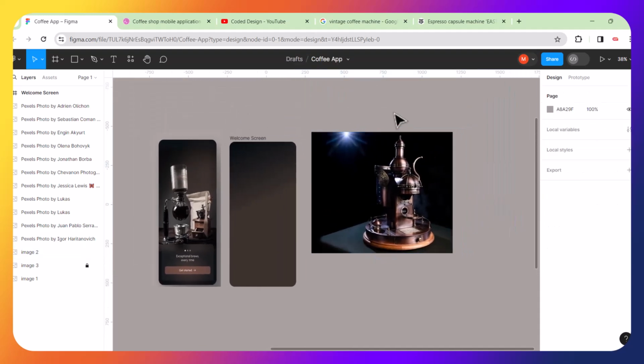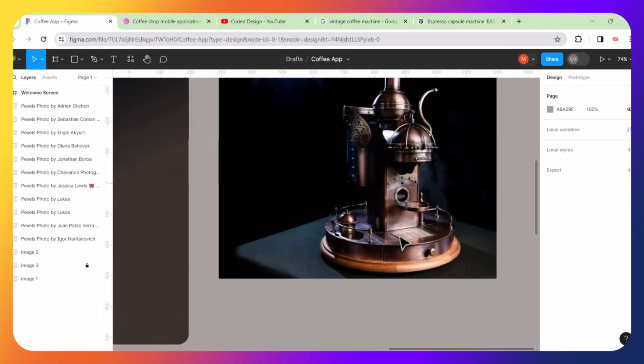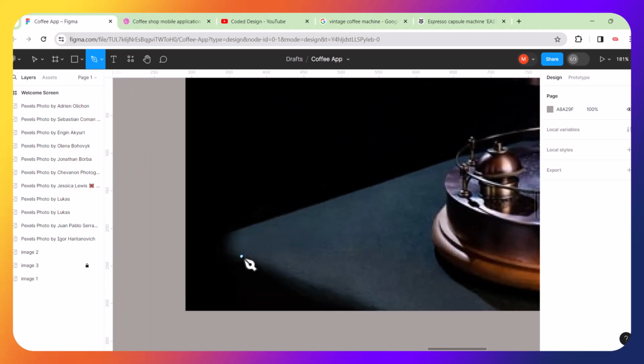So now I'm going to show you how to use the pen tool. The pen tool is very important. If you want to remove the background, first of all, you need to use a pen tool. We are going to create a shape that will follow exactly the shape of this machine, and then we will mask it. You will see how we are going to do it. Guys, you need to zoom in.